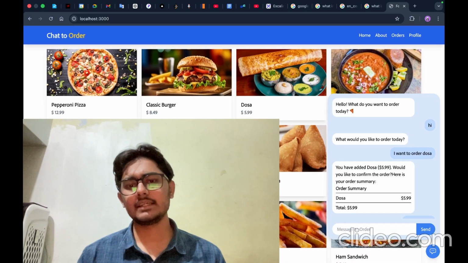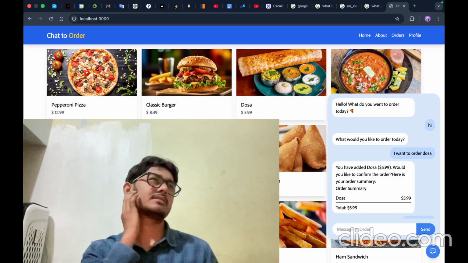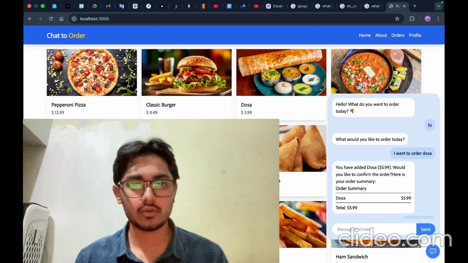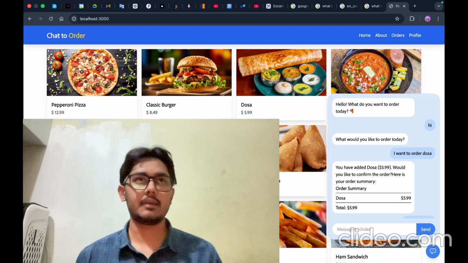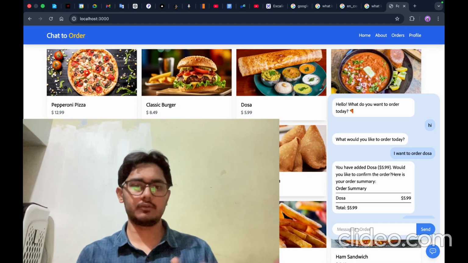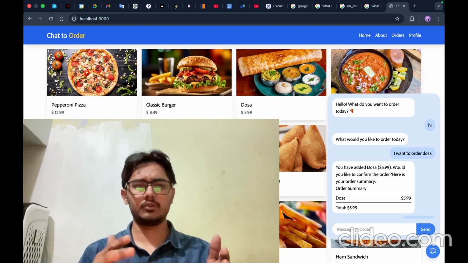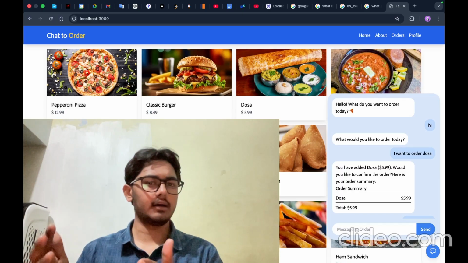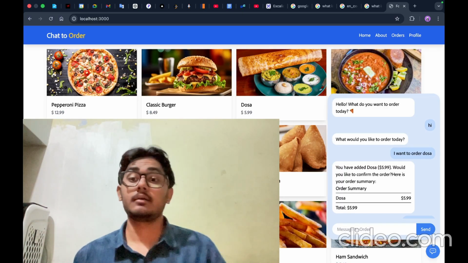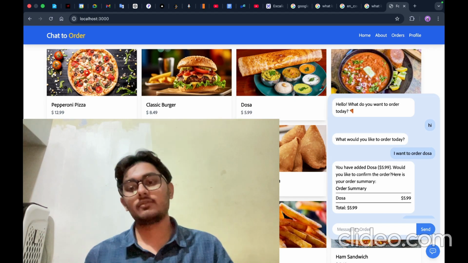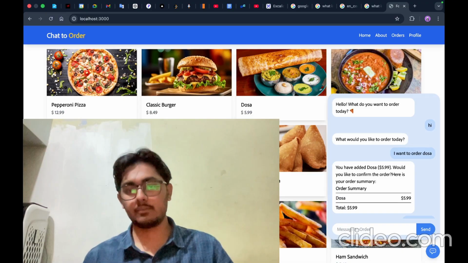Basically, for websites like Zomato or Swiggy, we follow a very traditional method. Select the food items, then go to the checkout section, and then payments, and done. But I was thinking, can we do it with a chatbot?